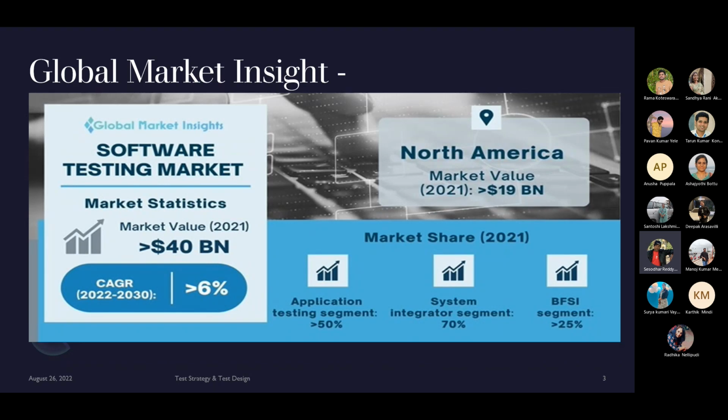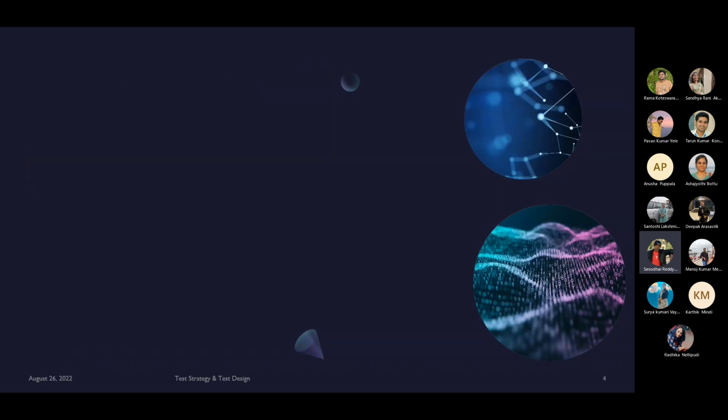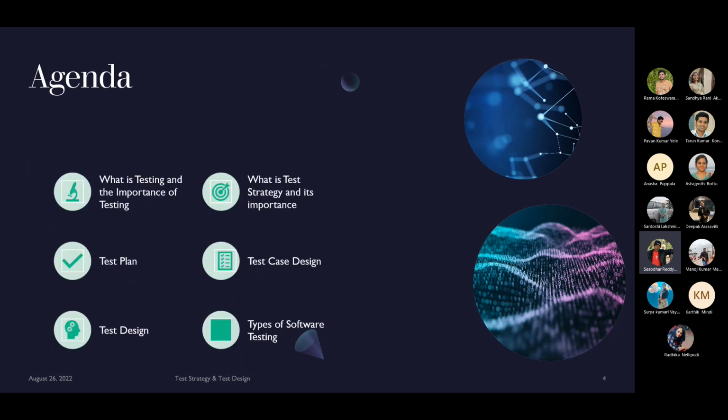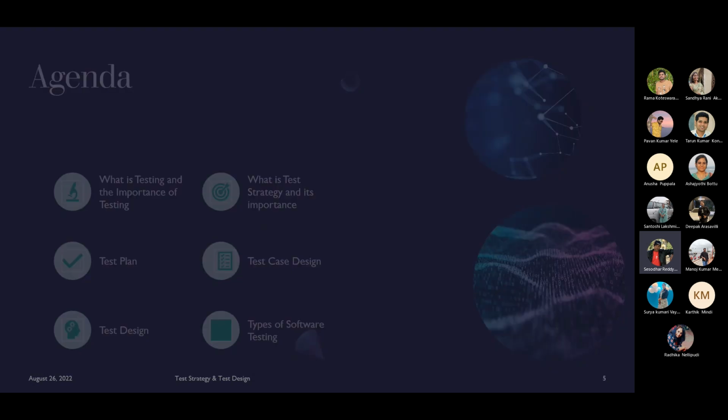So this is just an intro of testing insight on the global level, and a little bit of information regarding testing. When we go to our agenda, today we gathered to cover what testing is and the importance of testing, testing strategies and their importance, the test plan, and the test case design. People say test case and test design are the same, but I'll try to show what the difference exactly is. And we have some types of software testing which we will discuss in a further session. So today's agenda is this. Let me go to the next slide.